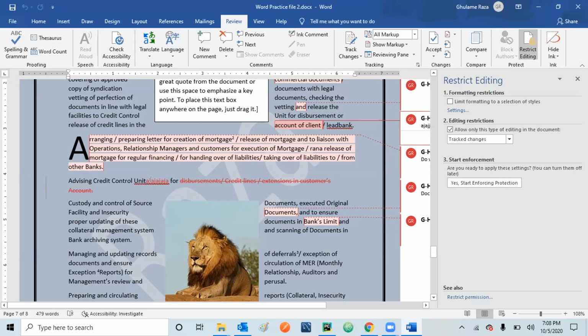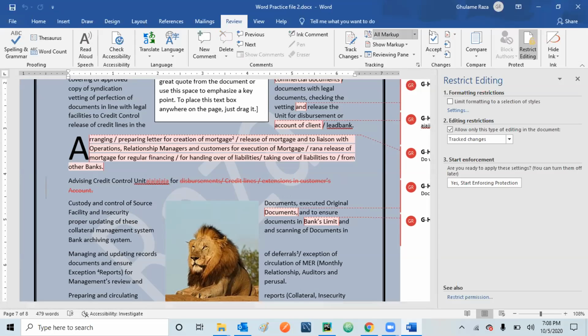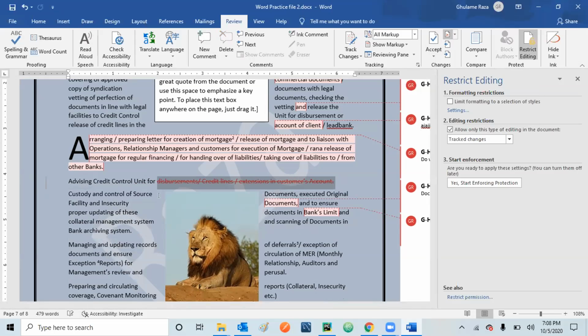Let's take the example. I don't want this change to happen. I select this change, I go on the top, and if I don't want this change, I'll just say reject this change. So now you see the change that was made is not deleted, which means it was not implemented.